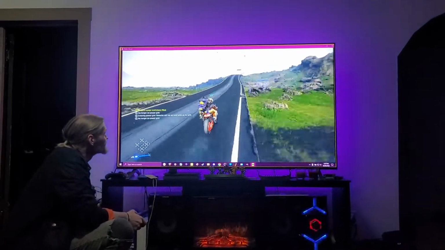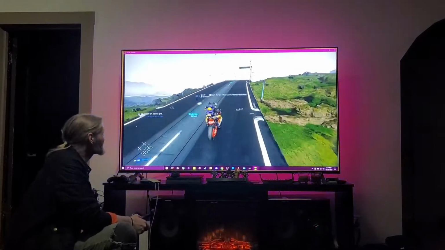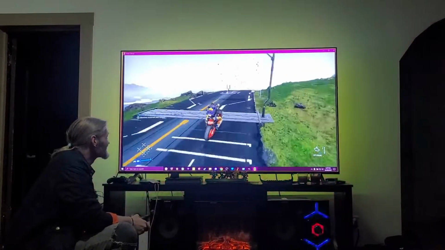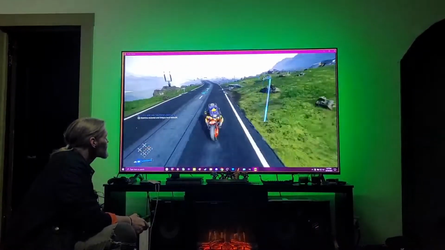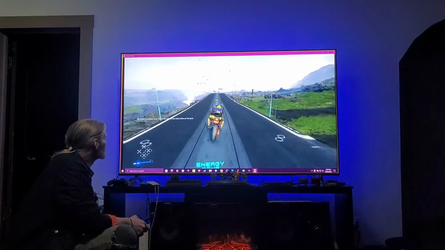It's a beautiful screen, I will say that much. This is probably the largest screen I've ever played Death Stranding on. Actually, not probably, it is. And there's one of my mini Mario markers.